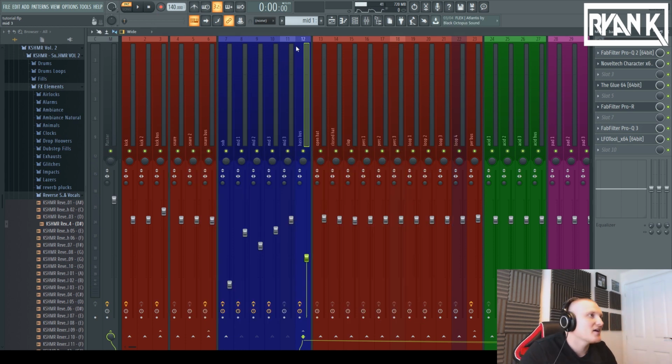Now that's another thing. I've added the reverb before the LFO sidechaining tool, so it'll duck the mid bass as well as the reverb. Okay, so it's ducking the reverb and the mid bass. You can have it before, you can have it after, you can have it on both if you want. That's what I've done here.